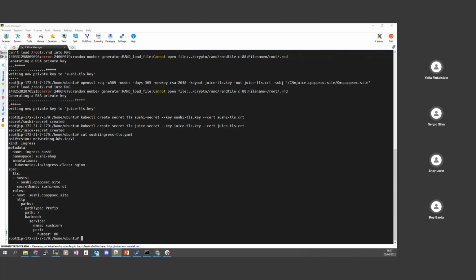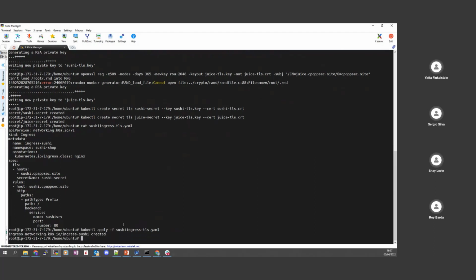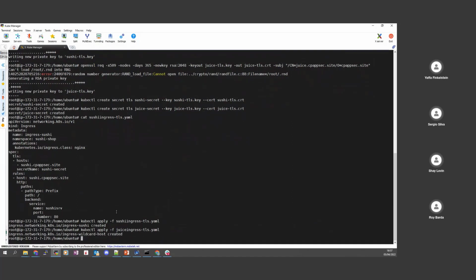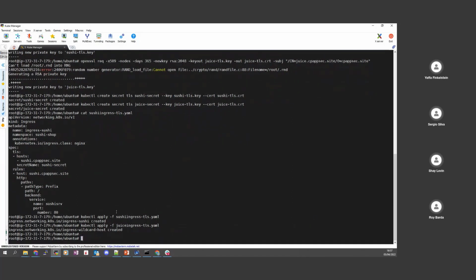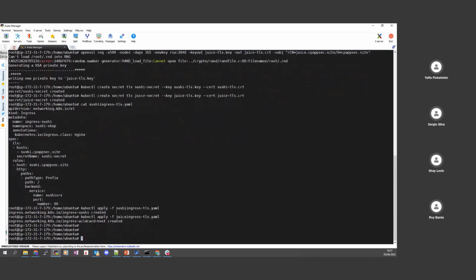So I'm going to apply the ingress. We have one ingress created, and I'm applying also the second ingress, for the juice shop. So basically now, I've published the two applications through the AppSec. As I don't have a redirection, I didn't create a CNAME. I will use curl.